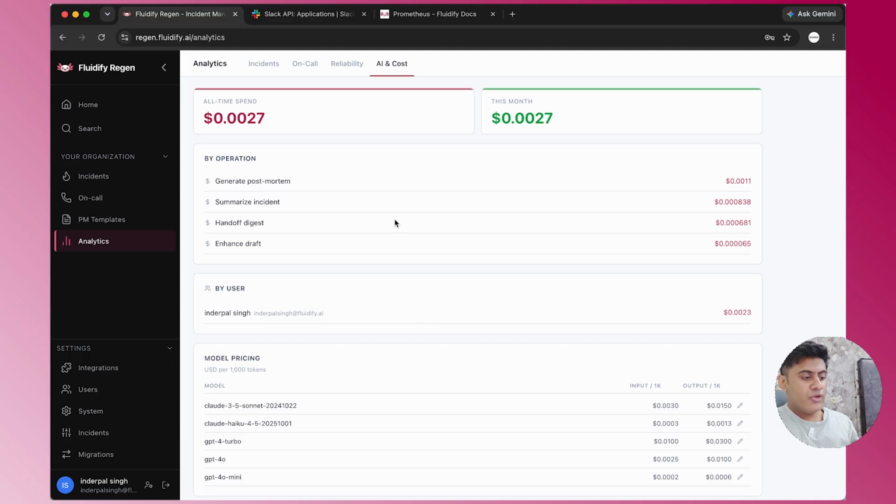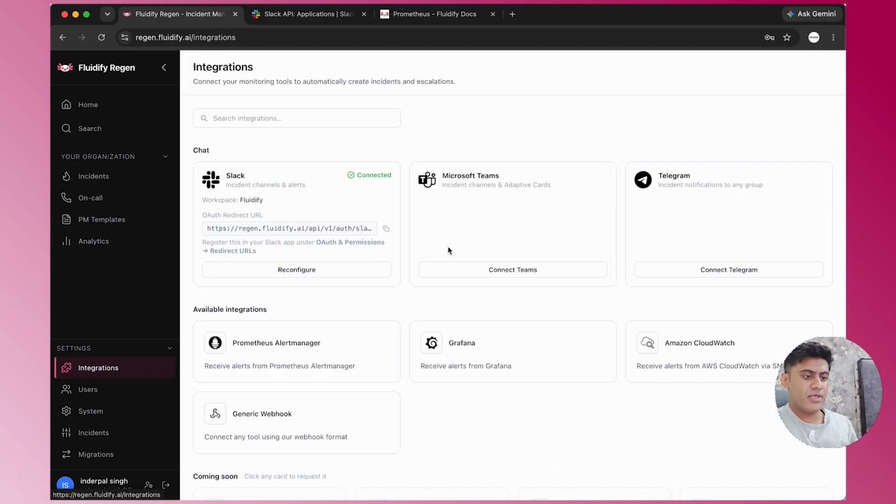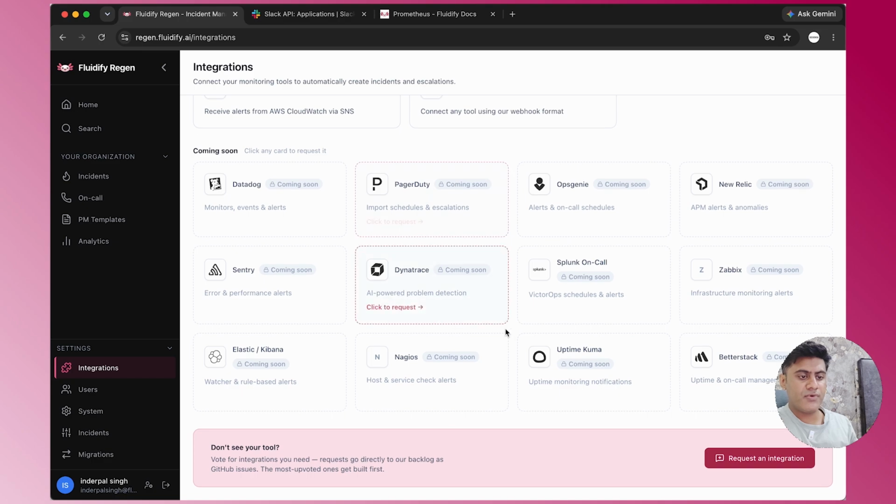Now I'll be showing you more of the system settings part. I can see all the integrations here. I have so many integrations. If you see that your tool is not mentioned in the integration pane here, you can directly request an integration by clicking on this button. I can have multiple users. I can invite my team. Unlimited team members are allowed using the configurations in here.